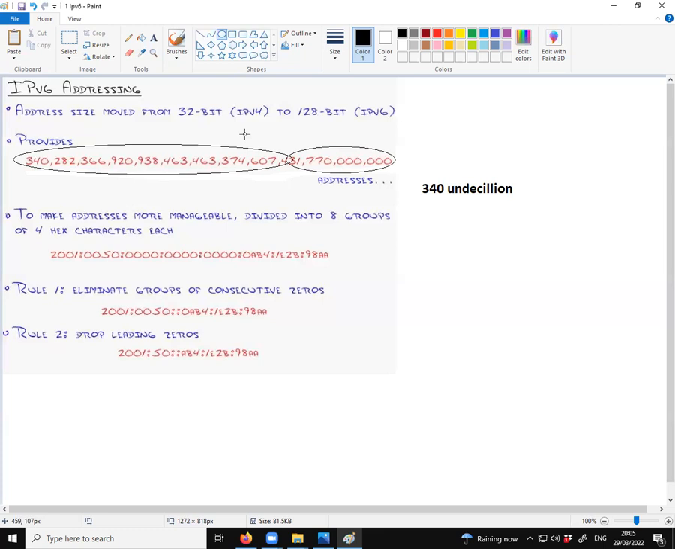Or the other thing is, maybe we get invaded by some extraterrestrial species that wants to use these 340 undecillion IPv6 addresses. But no, we're not going to run out of them anytime soon.